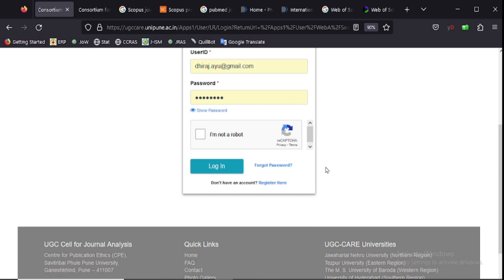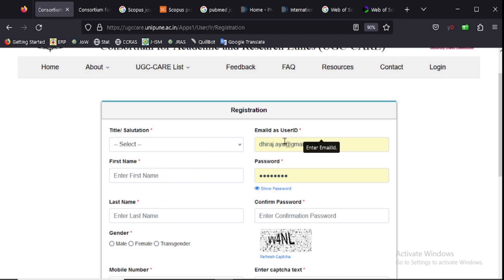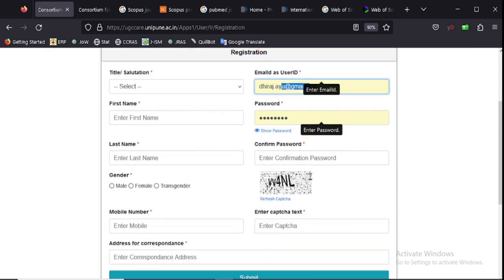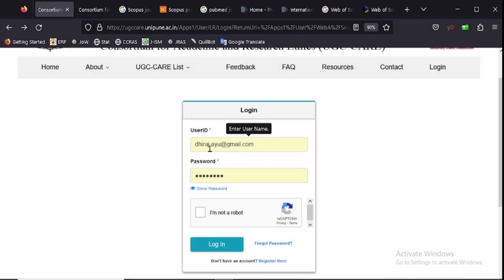UGC-CARE journals can be accessed only after creating an account. If you do not have any account, then first register here. Write your information, use an email address and password, enter the CAPTCHA and submit. After submitting, write your email address, password, click on I am not a robot and log in.